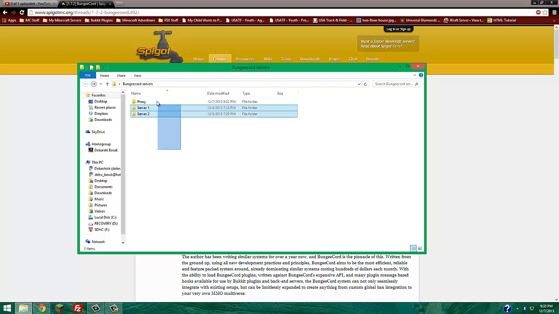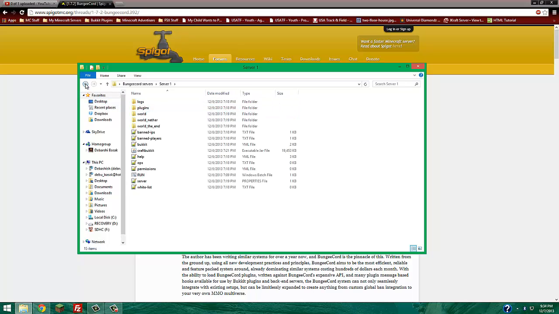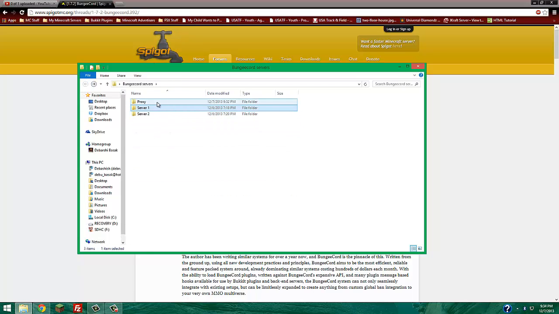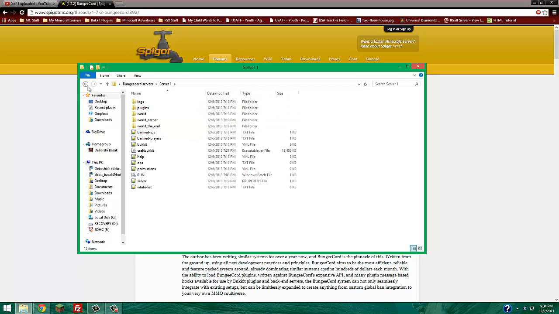To begin, we need to have 3 servers. One is the proxy, which will contain BungeeCord. BungeeCord is basically actually a server, but you can mainly call it the proxy. The second one and the third one are CraftBukkit, or you can use Spigot. I've set up 2 CraftBukkit servers.